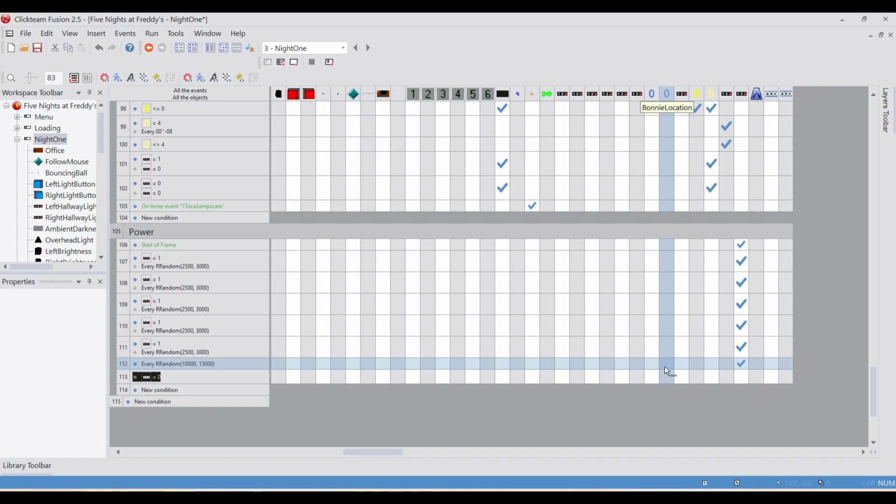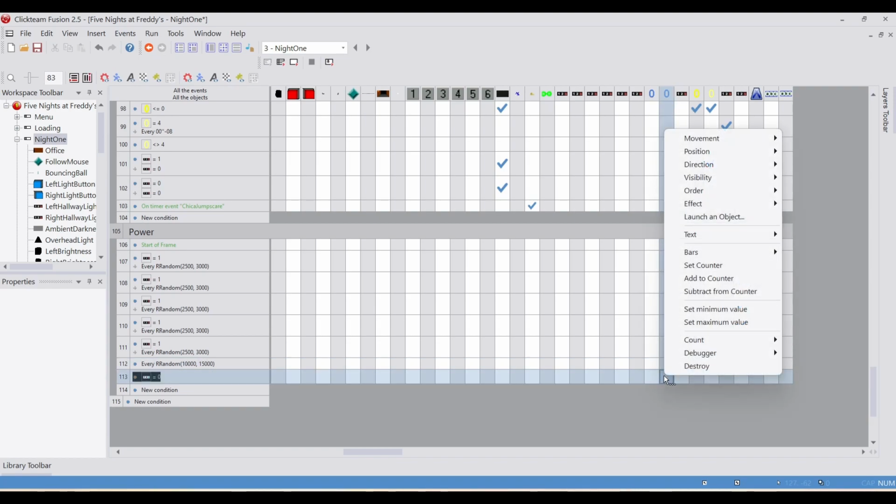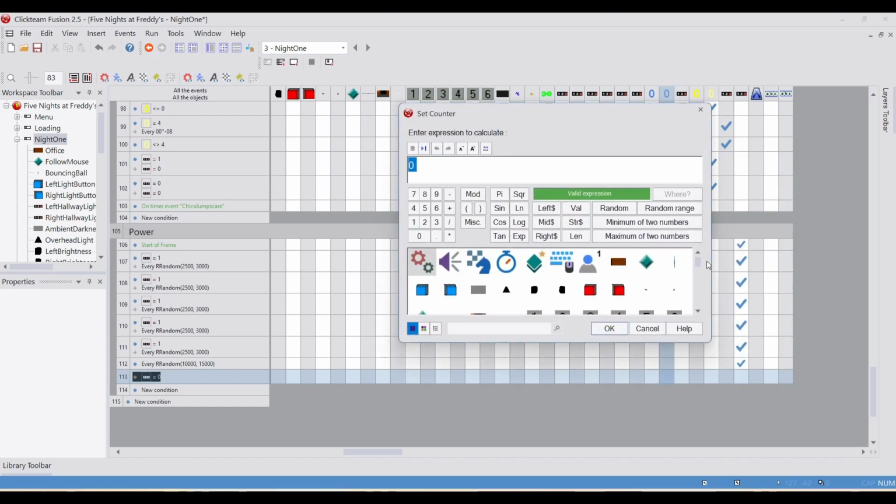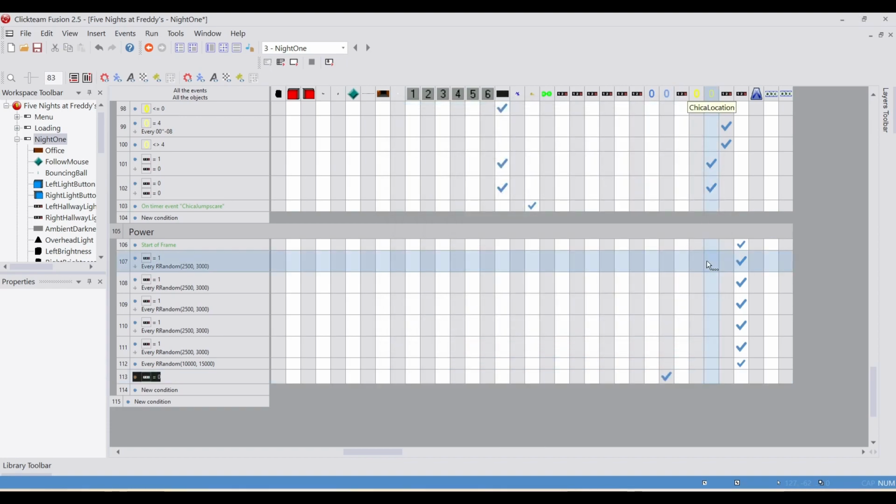In this case, however, I don't have a Freddy jumpscare, so we're just going to use Bonnie's jumpscare, but that's beside the point. So go over to Bonnie location, right click, and we want to set the counter to anything besides 0, 1, 2, 3, 4, or 5. So I'm just going to set the counter to 99, because there is no code detecting what happens if Bonnie's location counter is at 99. We haven't coded that in, so the game won't do anything with it.